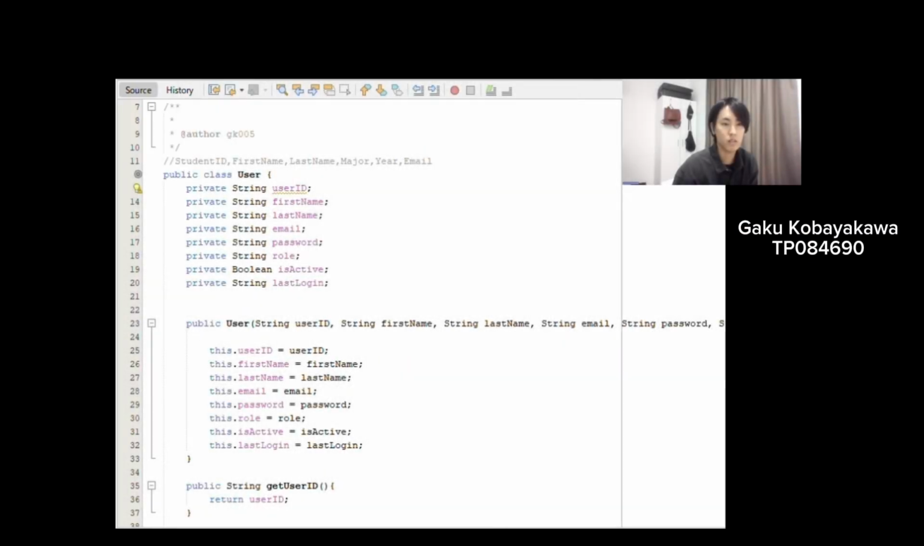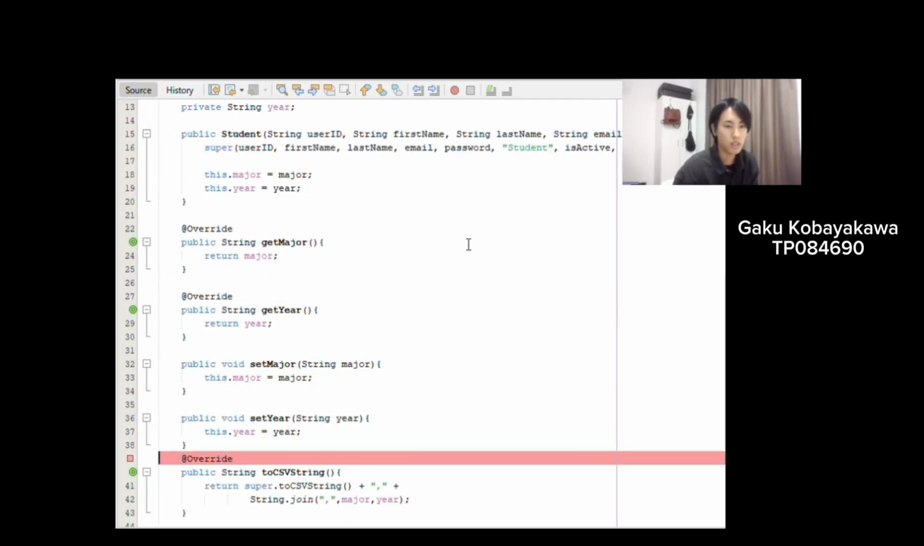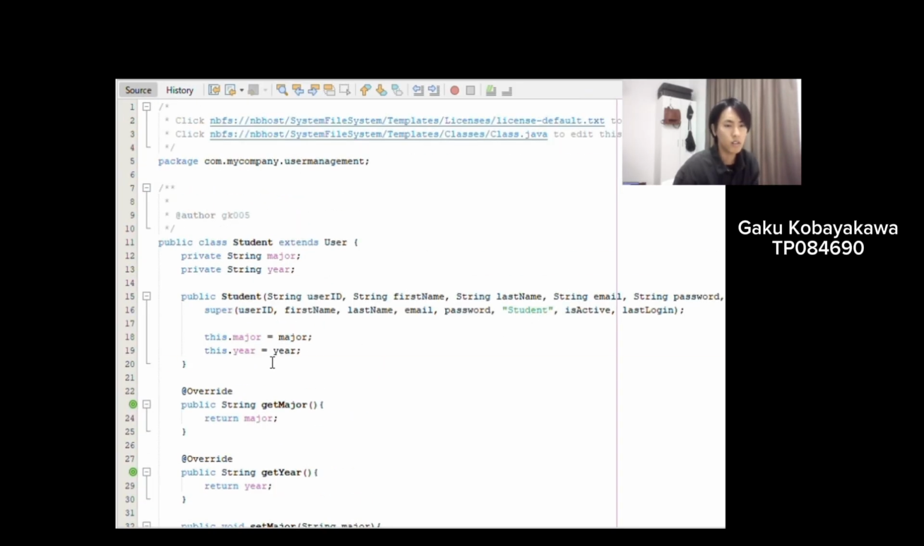So now I will explain the part of the system where object-oriented programming is used. First is inheritance. The user class is used to represent the basic data of an account. However, the information required differs depending on the user's role. For this reason, child classes such as student were created to extend the user class and store role-specified data.